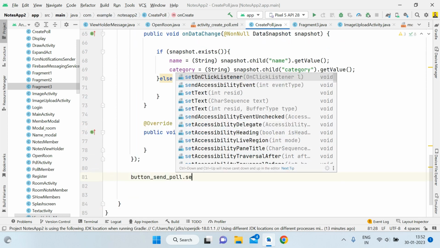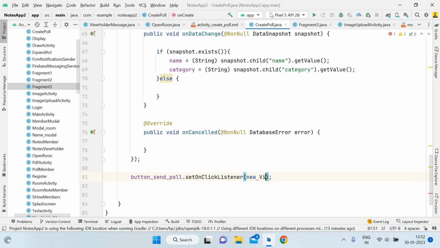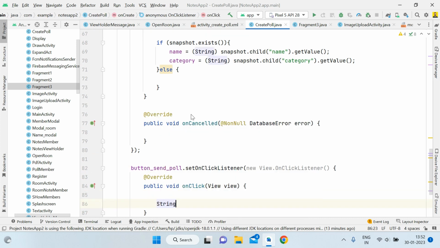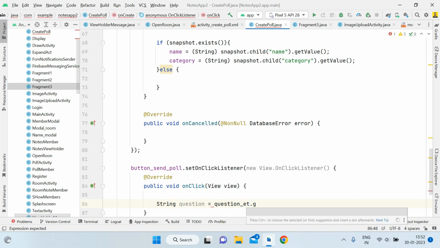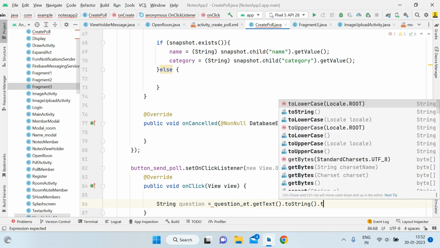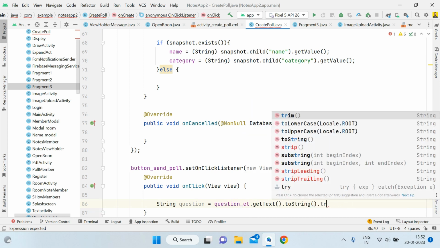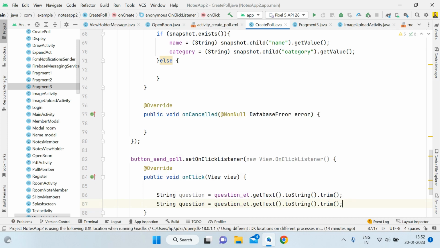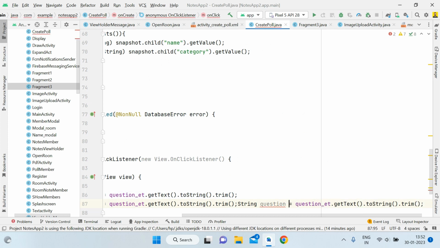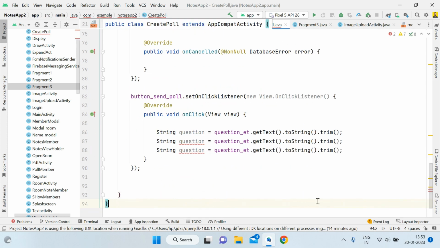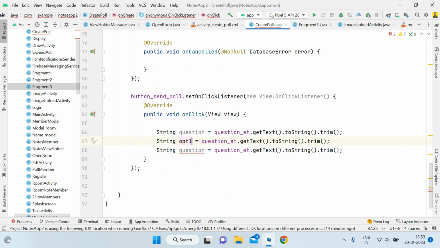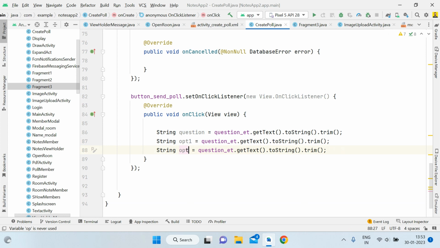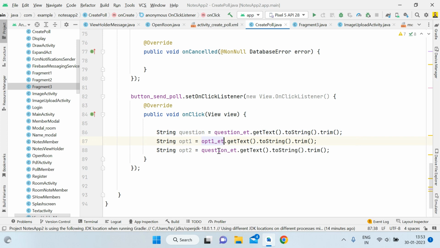After this data fetching, we will use that button sendPoll.setOnClickListener, then new View.OnClickListener. Inside it, first of all we will get three strings, and that will be for question equals questionET.getText().toString().trim(). Then you have to simply copy this line, Ctrl+C, Ctrl+V, Ctrl+V. After that you have to change this one to option 1 and this one to option 2, and change this to opt1ET and opt2ET.